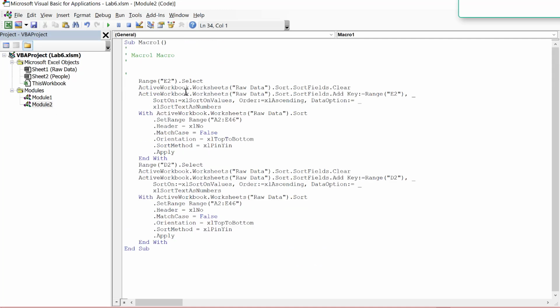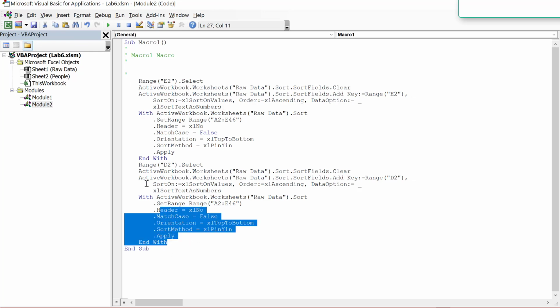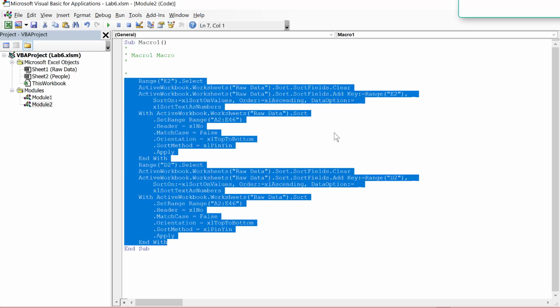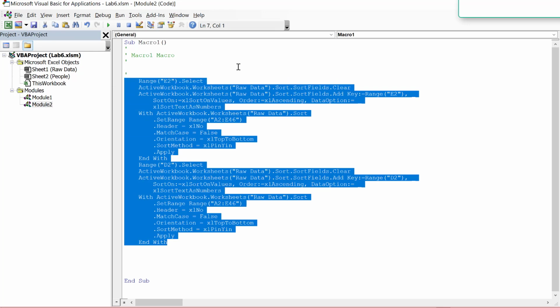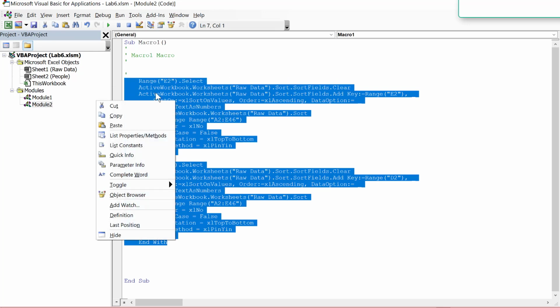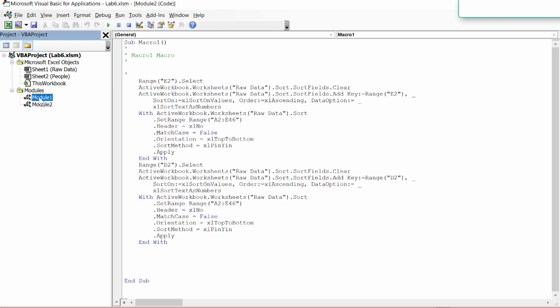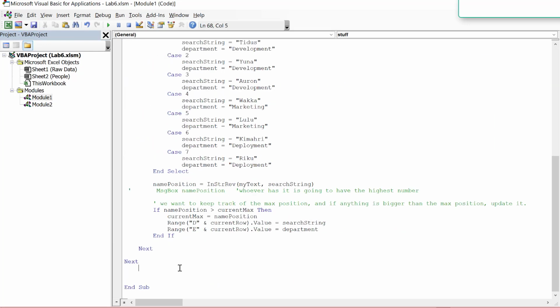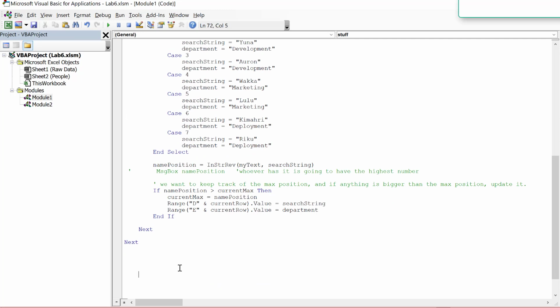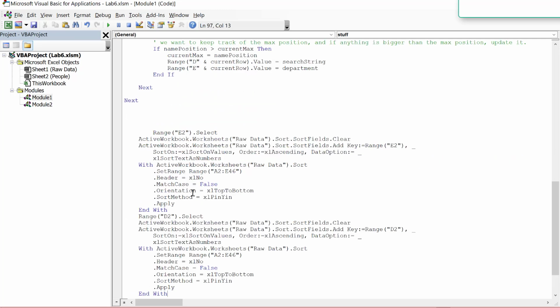So this is the macro that sorts it. And so I don't have to know how to code any of this. I can literally just copy this and paste it. So make sure that you're not copying the end sub part, just copy this part. And I'm going to copy it, and I'm going to come down here into module 1. And just after everything's done, then I'm going to have it sort.